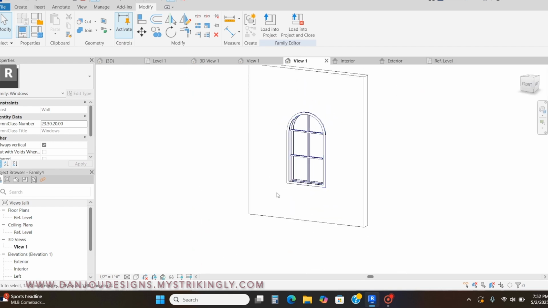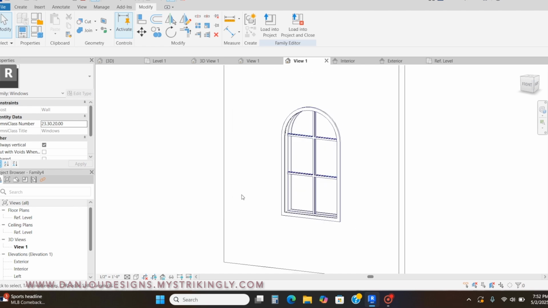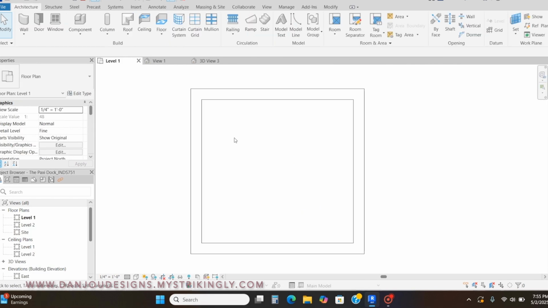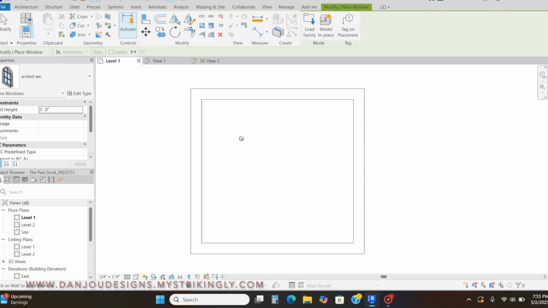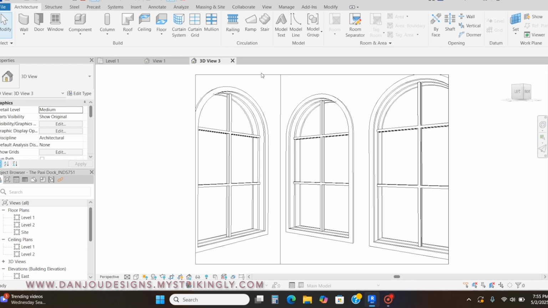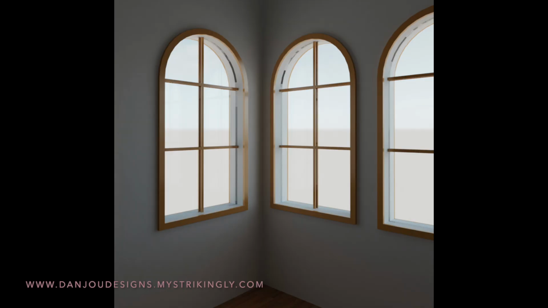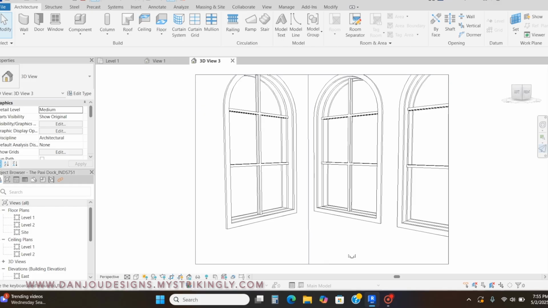So now this is the window, and you're going to want to load that into your project. So once you load it into your project, just click WN on your keyboard to activate the window tool. And as you can see, our window is here. And place your newly custom windows that you learned how to make quick, fast. And this is what they are in the 3D view. So boom, now you have learned how to make your own windows in Revit. Revit does not come with these.